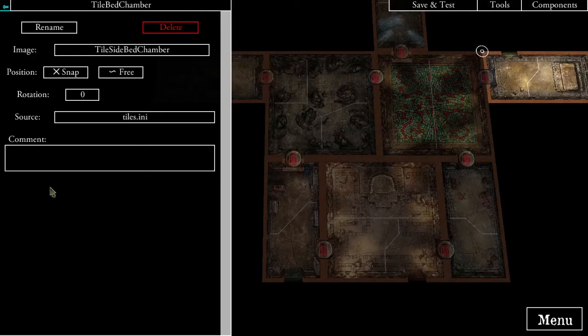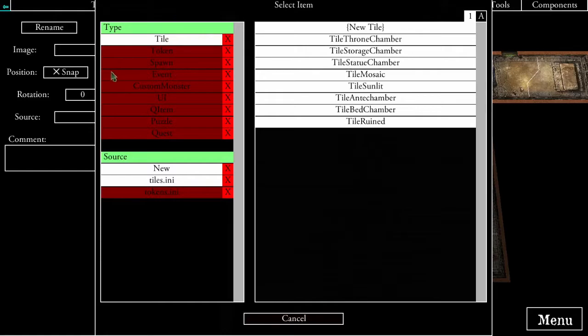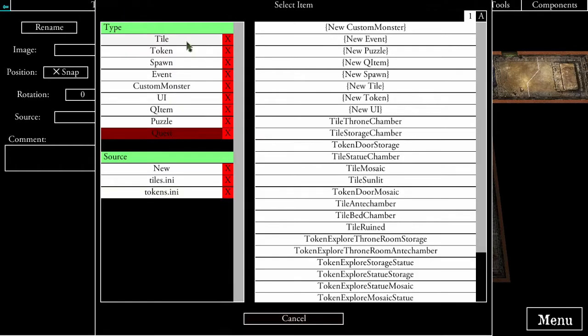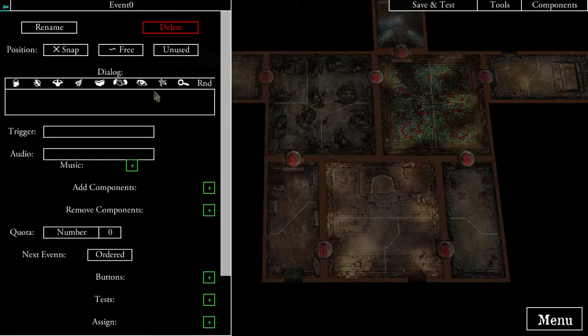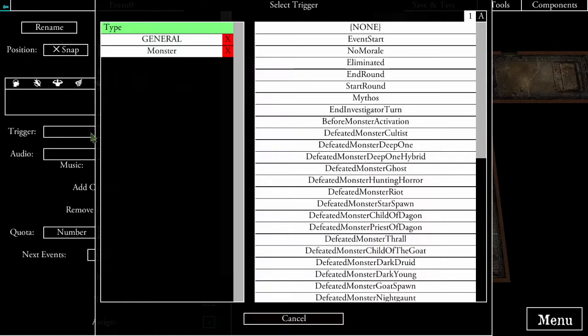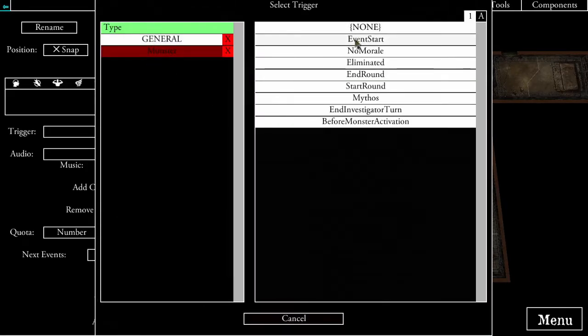Okay, so let's jump into that. Like with the tiles and tokens, we go to the top left. We're not going to do a tile. This one is our first event. New event. Alright. So an event can happen for various reasons, because you've clicked on a token and it's led to it happening. But this one is the first event for when the game starts. So we're going to click trigger. General event start. That means this is what happens right at the start of the game.